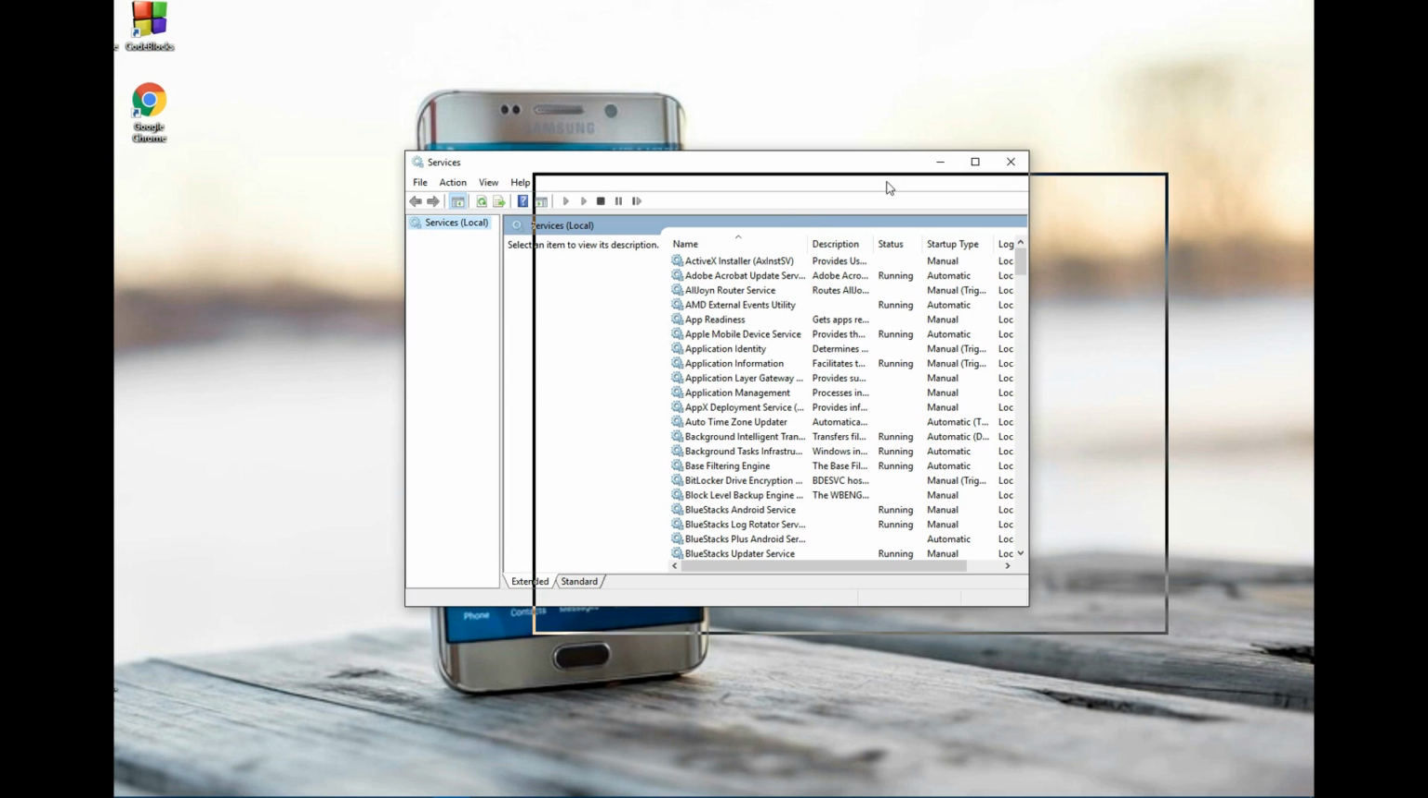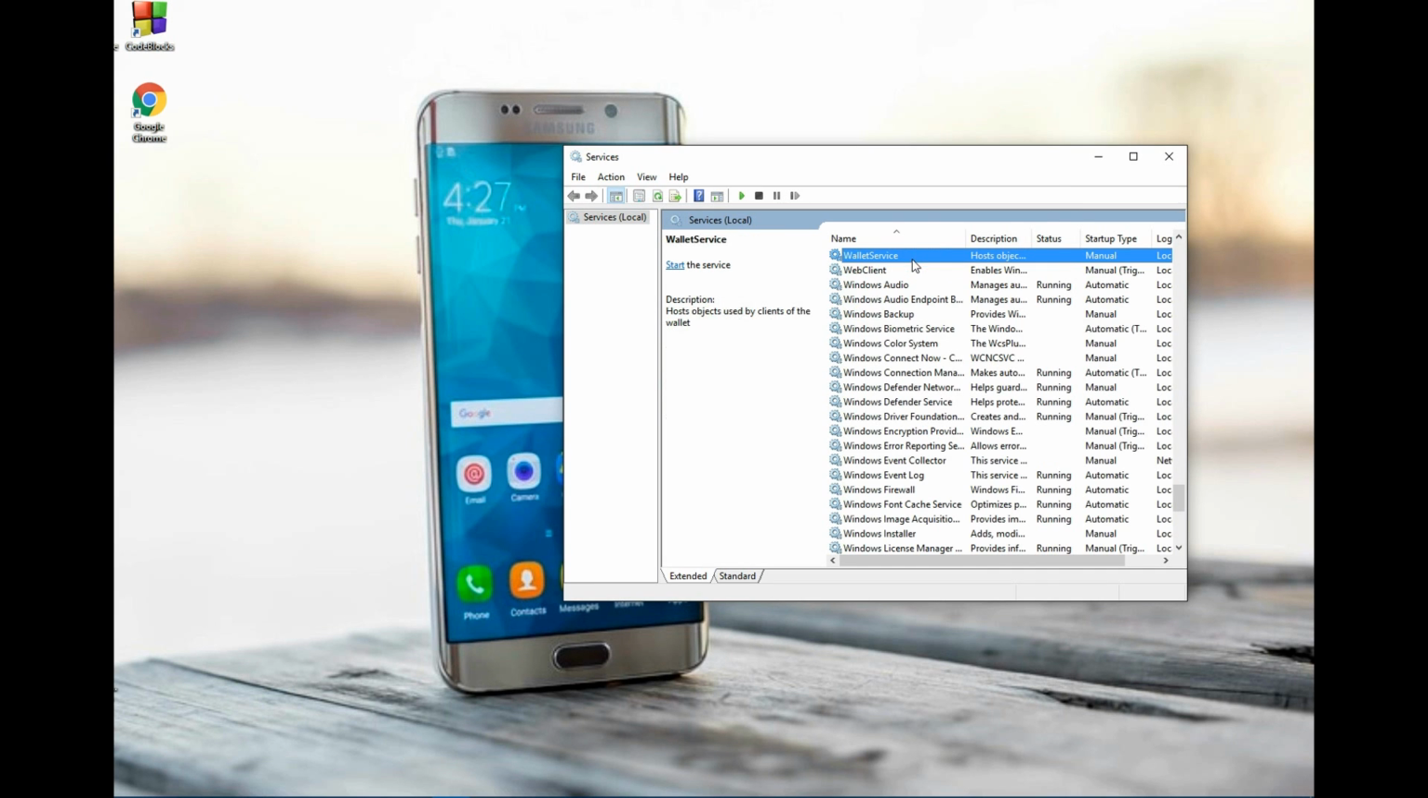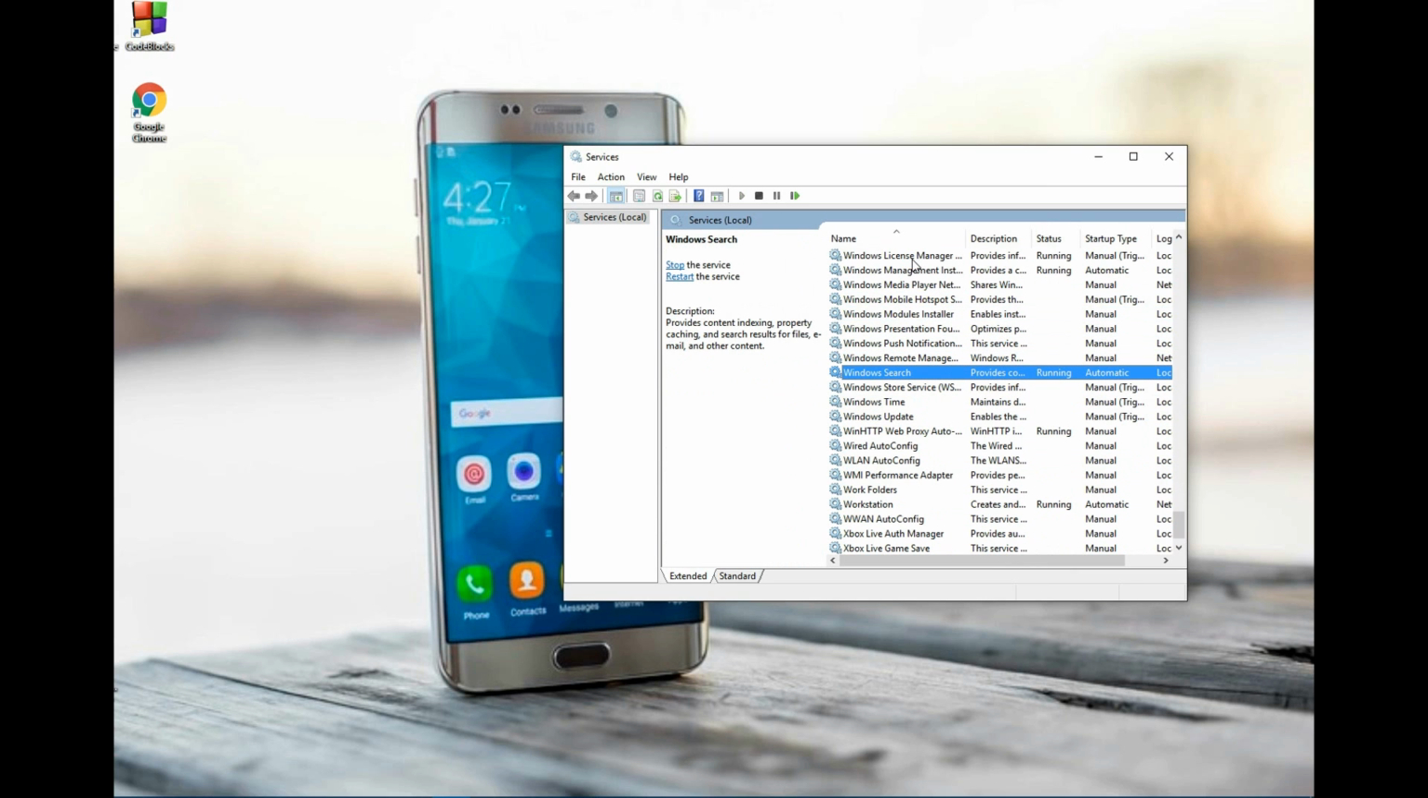Now Services comes up. Click on any one of these options, and on your keyboard press W, and W again, until you find Windows Search.